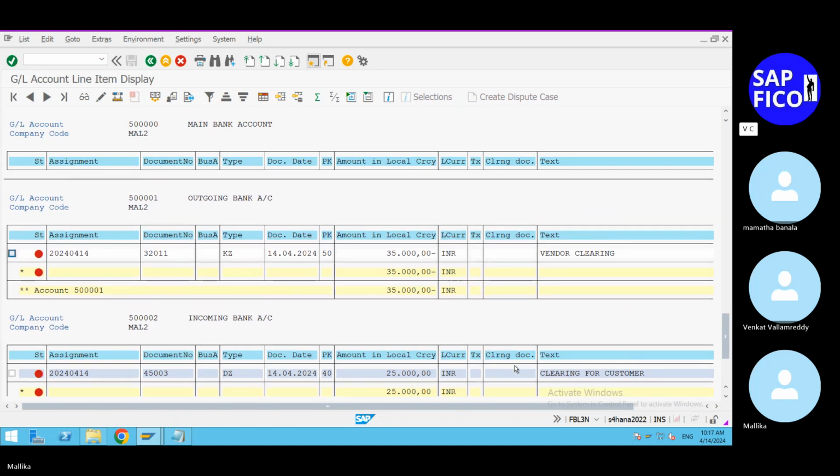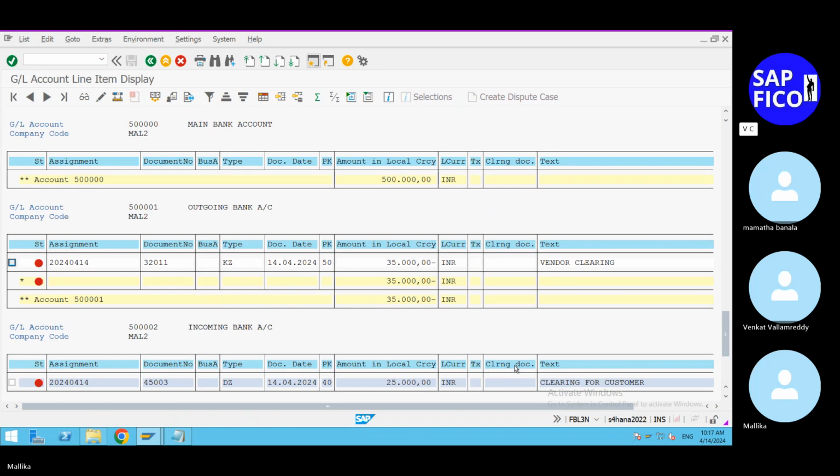Now what we need to do is take out this document number 45003. Then we should see it after running the electronic bank statement. All these outgoing payment and incoming payment should be wiped up. Incoming payment should be added to the main bank balance, and vendor bank account, that is outgoing bank account, should be excluded from the main bank balance. Now we are going to see it.